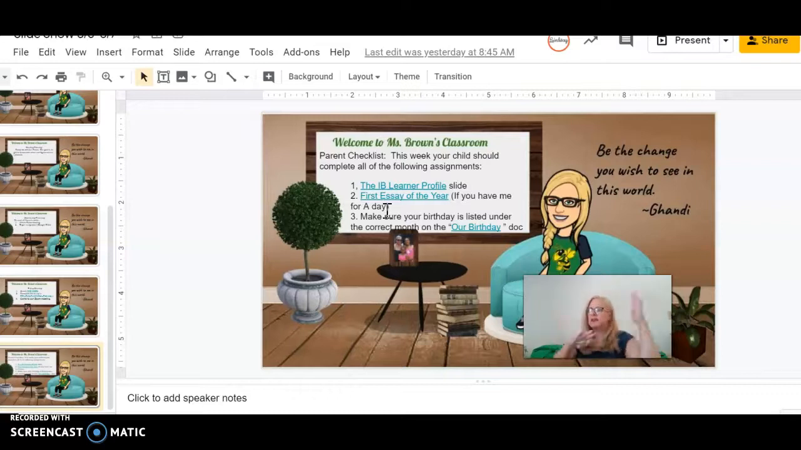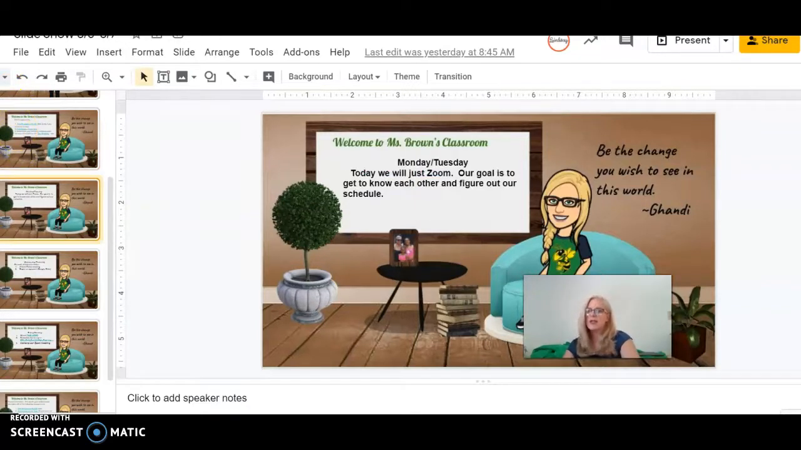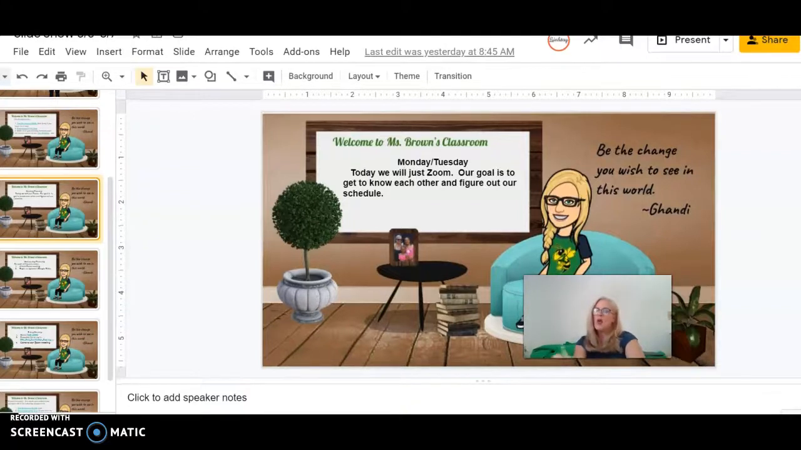So let's talk about the middle slides. What's in there? After slide 3, which is their checklist, slide 4 is Monday, Tuesday. This is going to have a list of exactly what we did. And honestly, what we did was figure out how to get on Zoom, figure out how to handle our schedule, figure out everything that we need to know. Most of Monday and Tuesday was all tech. Wednesday and Thursday, we got a little bit more structured. We're attending the Zoom meeting and we're starting an assignment. And the assignment was the IB Learner Profile Google slide.